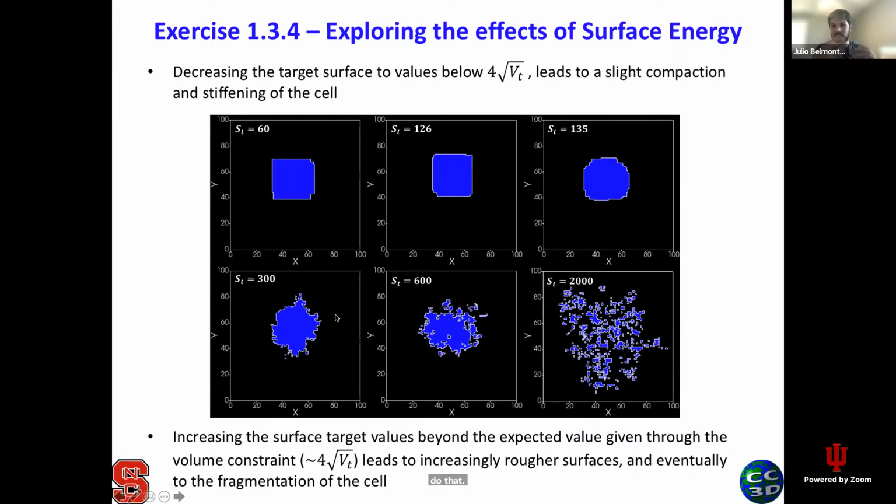Maybe I have a simulation where I want my cell to really fragment, because I want to simulate apoptosis of the cell. Then one way to reproduce that visually in your simulation would be to move your parameter to this extreme. Then you have your cell dusting off, which may be something that you want in the simulation.